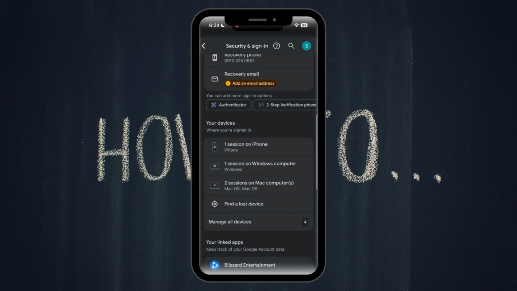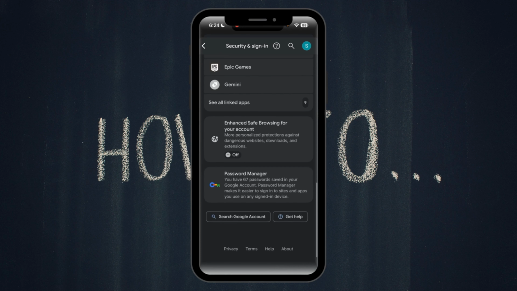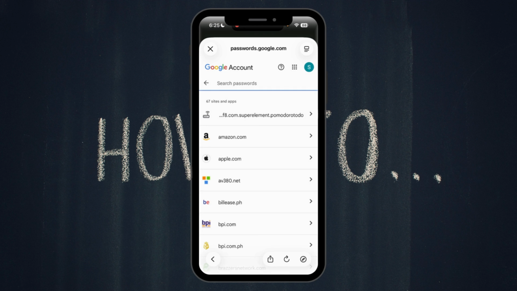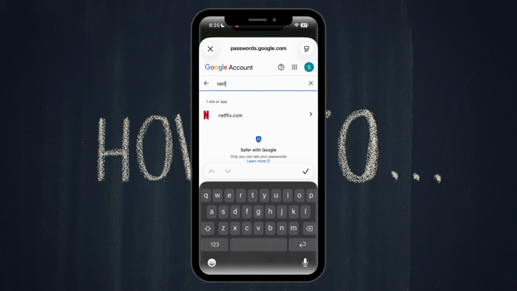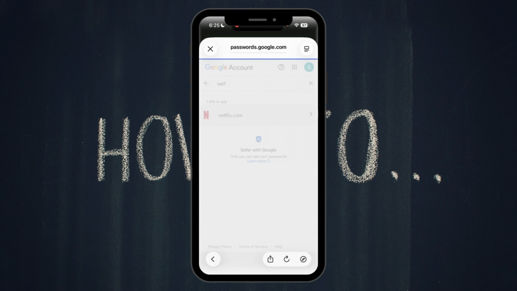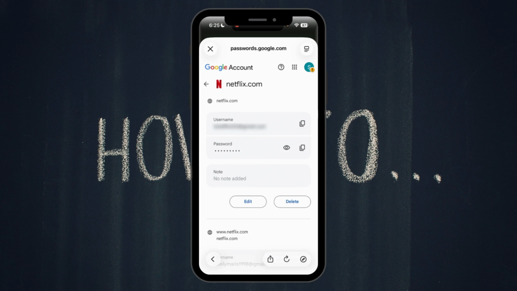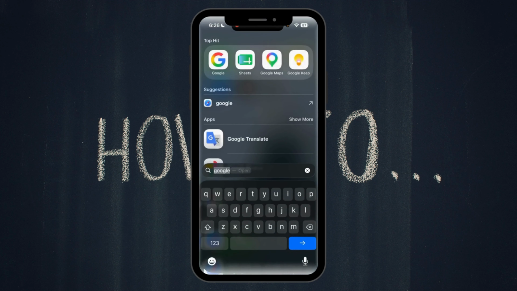Then scroll down and go to password manager at the bottom. Next, click the search bar and search for Netflix. So if you see Netflix, go ahead and open it. So you need to sign into your Google account first. Now from here, go to the password field and click the eye icon and you should be able to see your password.